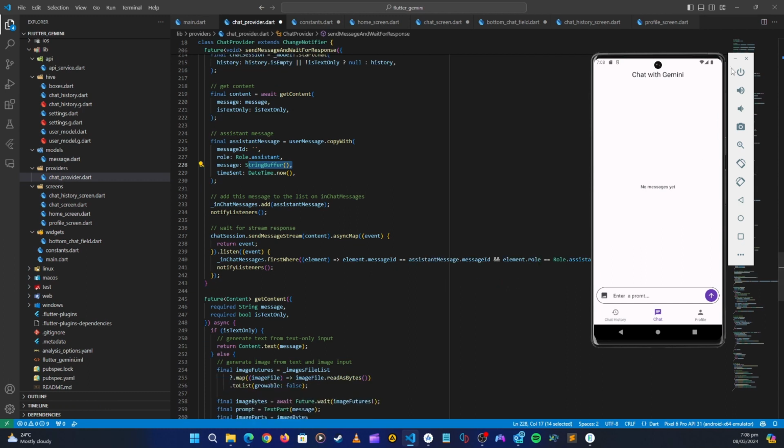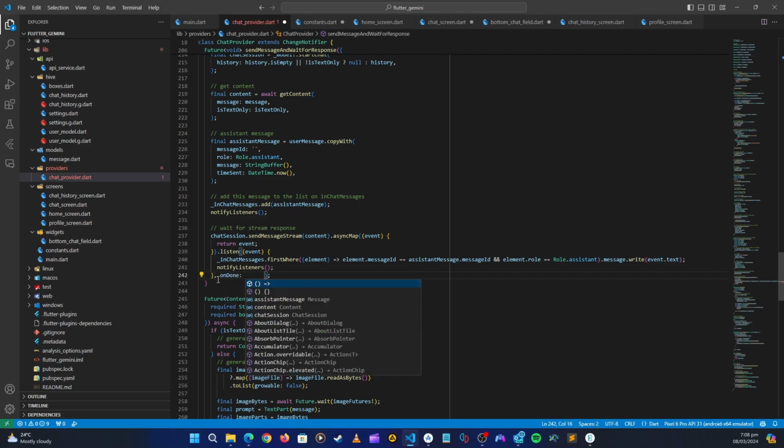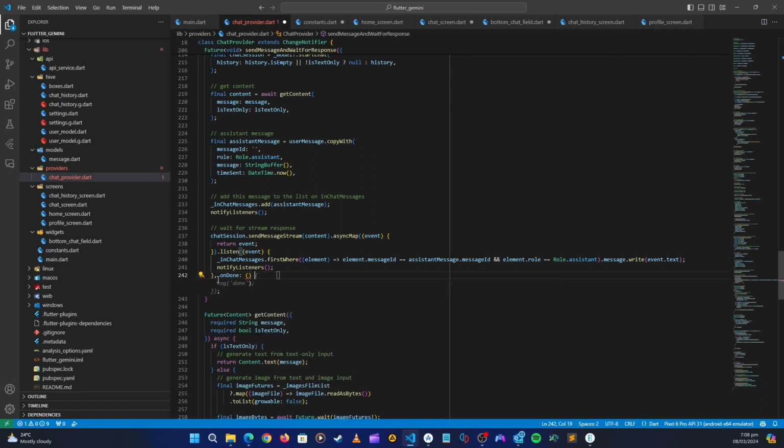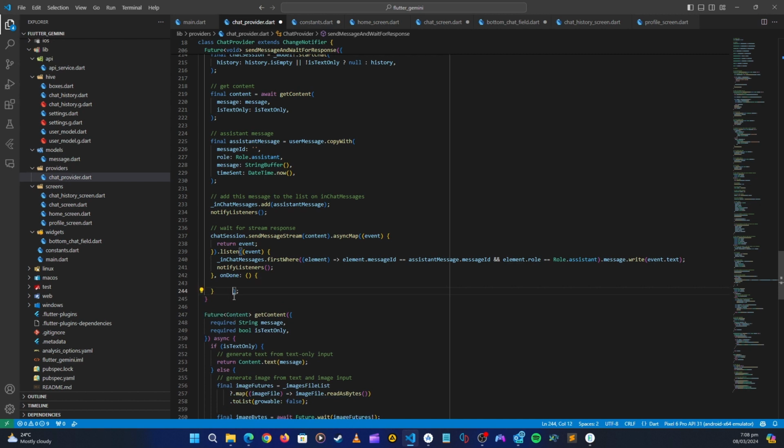All right, so let's minimize that, and then we are going to write to that, and while we are writing, we are going to notify the changes. After that, here we can now also call the onDone. So onDone is called here. We can put a space here, then put the comma, and then let's call the onDone method here. So let's create it like that, and then down here, when it is done, we want to save the message to our database. So let's click tab.